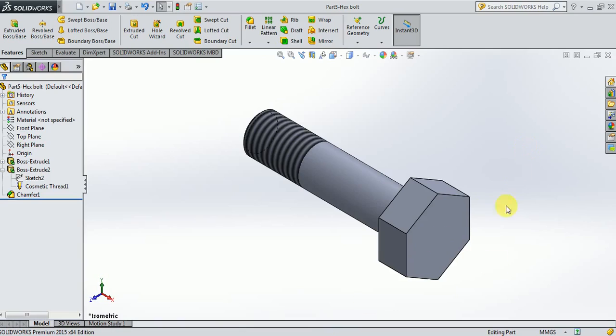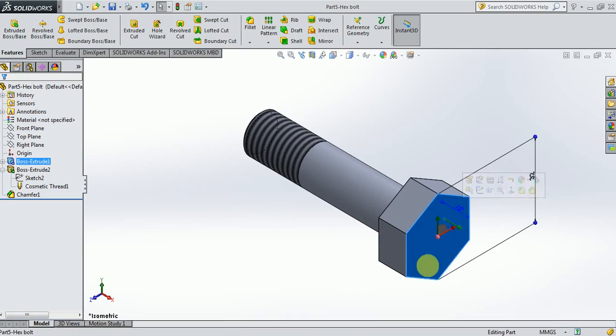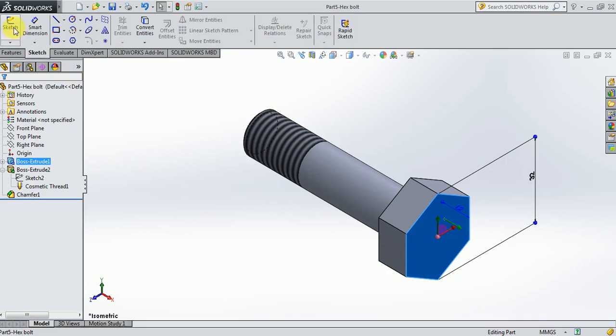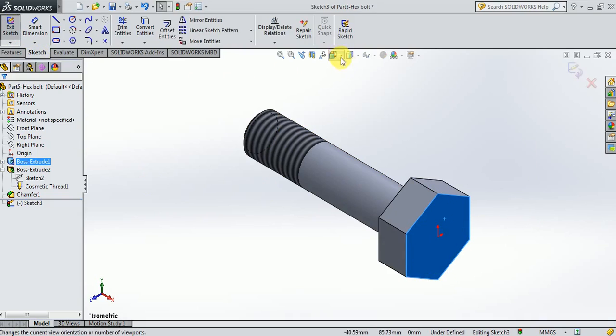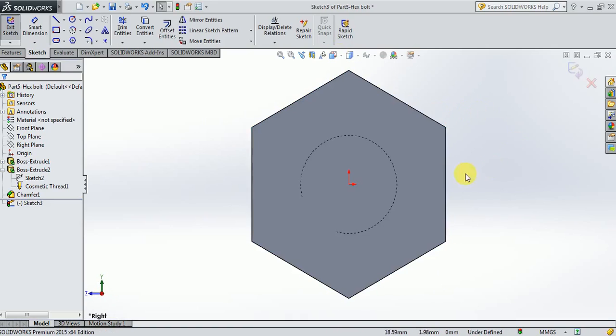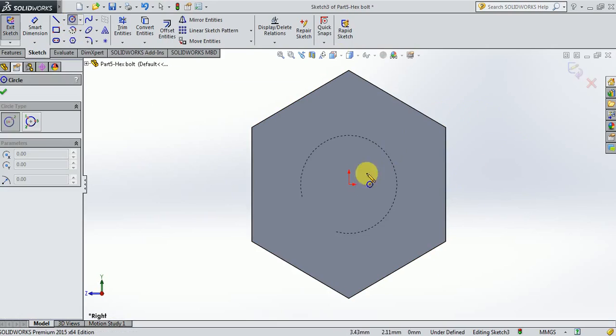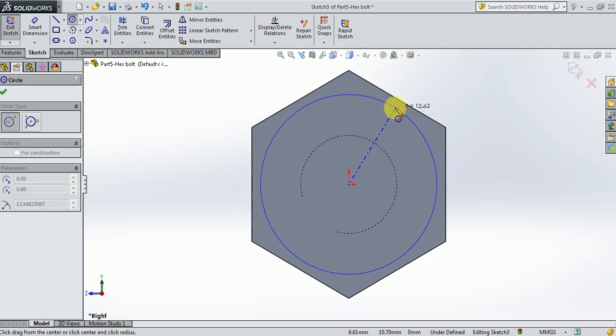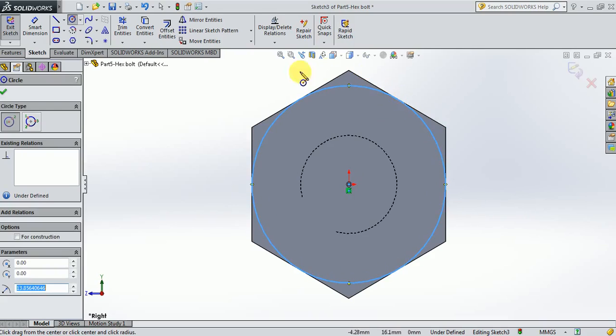In order to add this chamfer, first we have to get the chamfer circle. Chamfer circle is that circle which is going to touch all the 6 sides of this hexagon. So in order to get the chamfer circle, I will select this top face of the hexagon head, and then I will create a sketch on that particular face. Then I'm going to keep it in right view. Then I will select the circle command and draw one circle, so that this circle will come as a tangent to all the 6 sides.